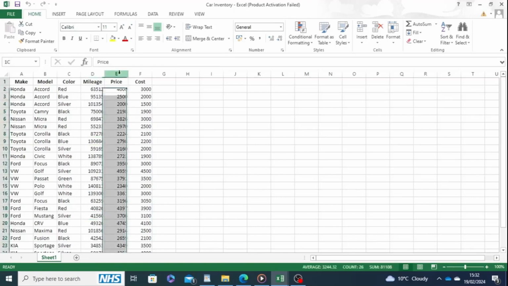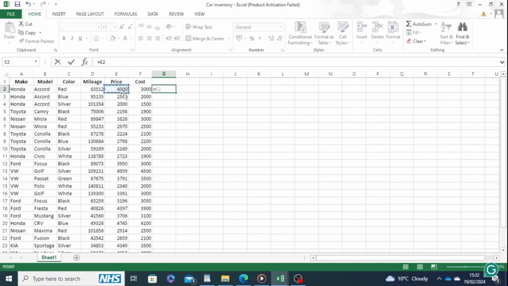Then I have various price points. This is what I believe I can charge for the vehicle, so I have listed them here. And then lastly, this is what I paid for the vehicle. So now you can see what my margin is here. I'm going to quickly calculate here. I'll earn $1,000 on this car if I get $4,000 because I have only paid $3,000 for this car.